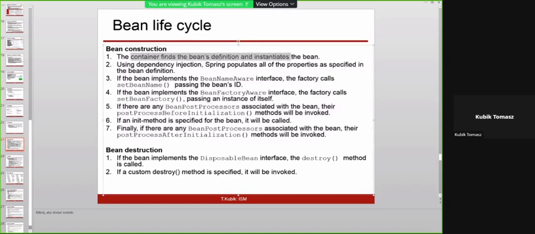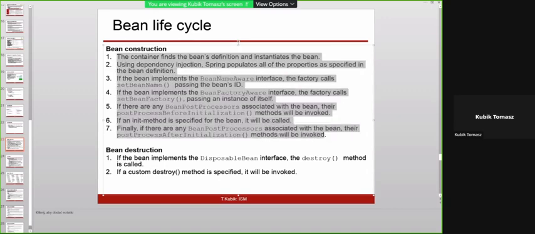Container finds the beans and instantiates the beans. Using dependency injection, it populates all the properties as specified in the definitions of these beans. If the bean implements bean-aware interface, so the factory calls will be issued set bean name, and so on and so on. So this is the life cycle, the consecutive steps which are executed by the Spring Boot.